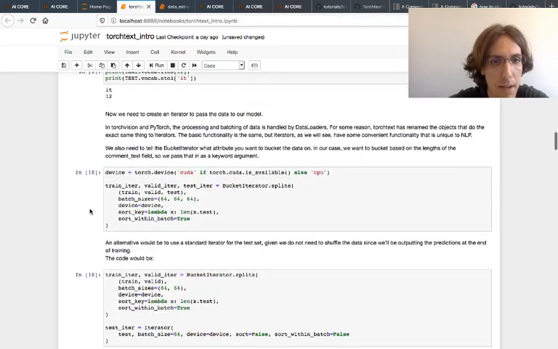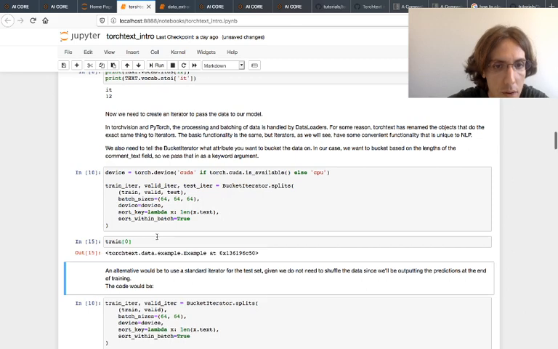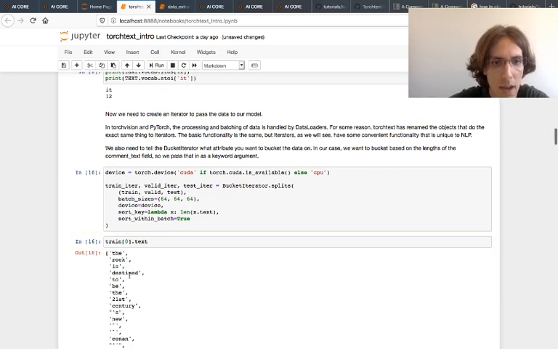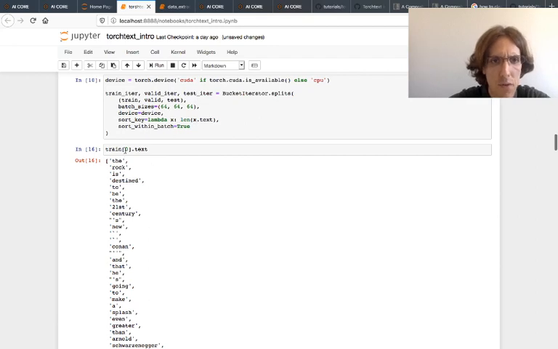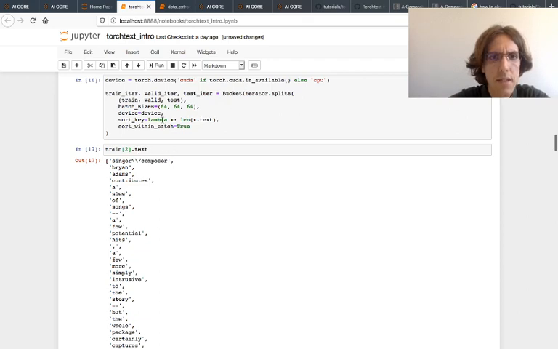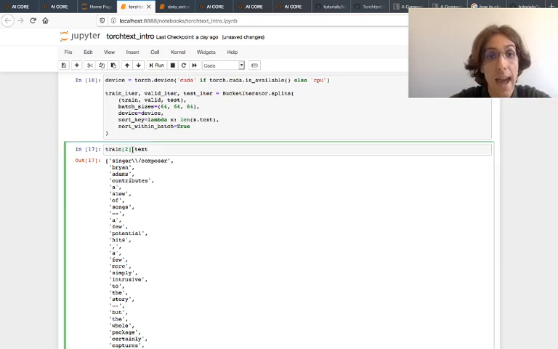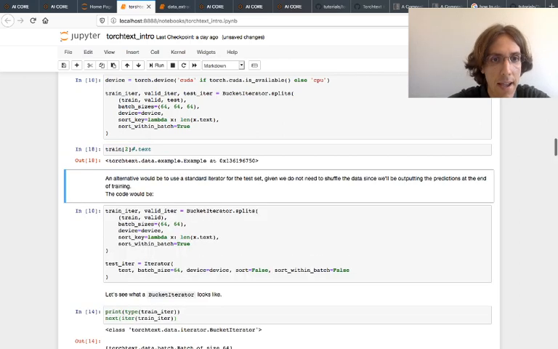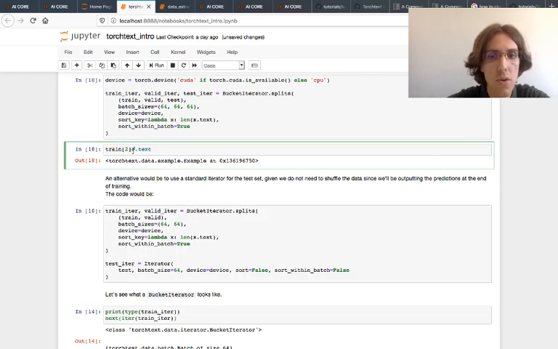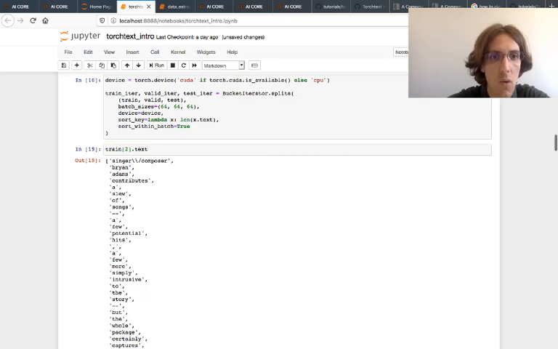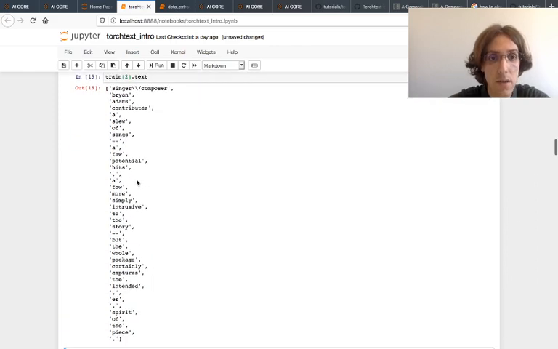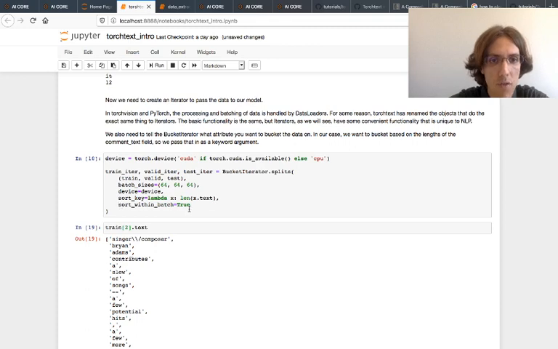So if you look, for example, let's see if that works. Yeah, if I do dot text, then we have the text. So this x stands for train and some element here, dot text. Basically, this is saying, okay, sort each x according to the length of their text. So x is an example object. Sort each example object inside this iterator according to the length of their text attribute, which is basically a list of strings. And within batch, I think it just sorts the sentences also within each individual batch.